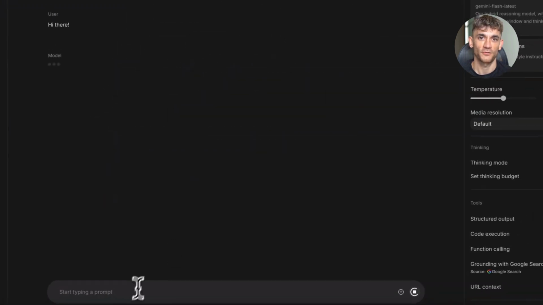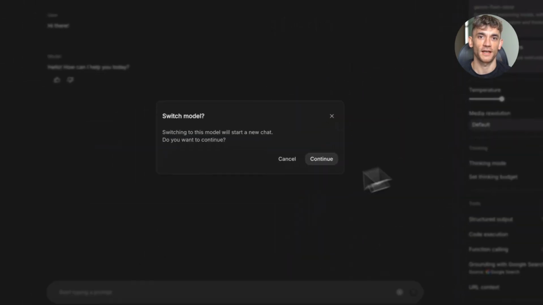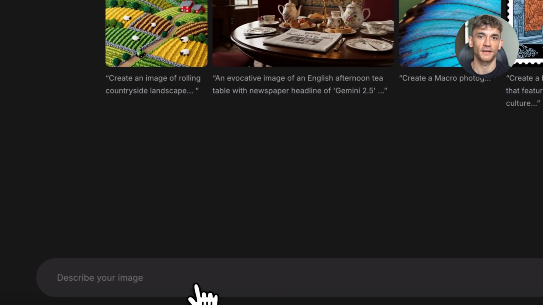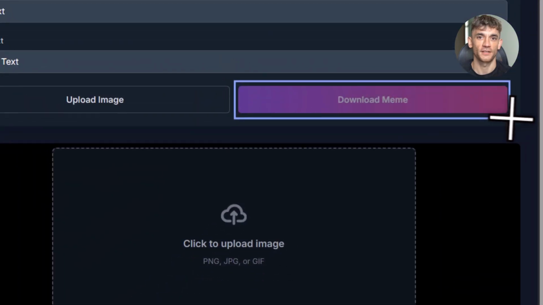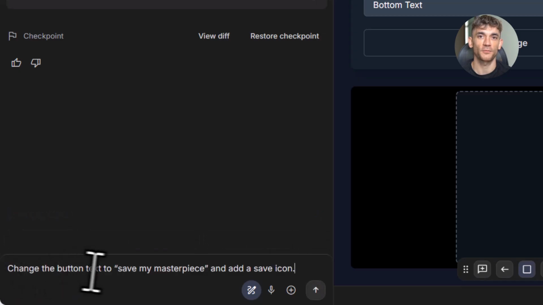Before this update, you could already build stuff in AI Studio, but you had to do a lot of manual work. If you wanted to change something, you'd have to either edit the code yourself or reprompt the entire thing and hope it understood what you wanted. Now with annotation mode, you just highlight the thing you want to change and tell it what to do. It's like having a designer and developer sitting right next to you who instantly understands exactly what you mean.